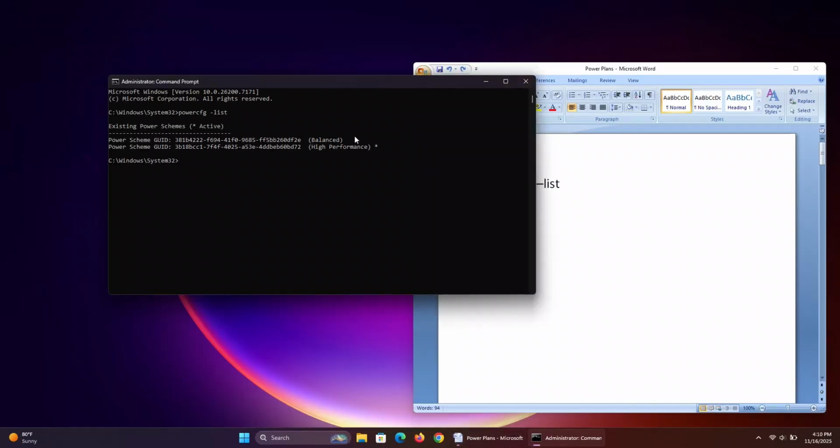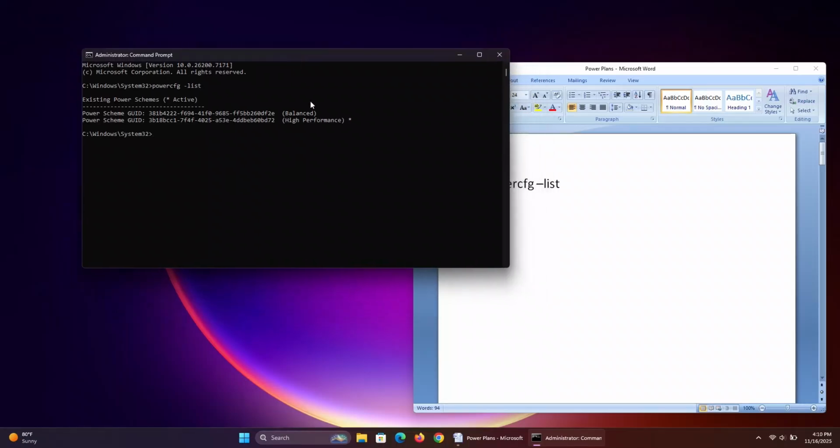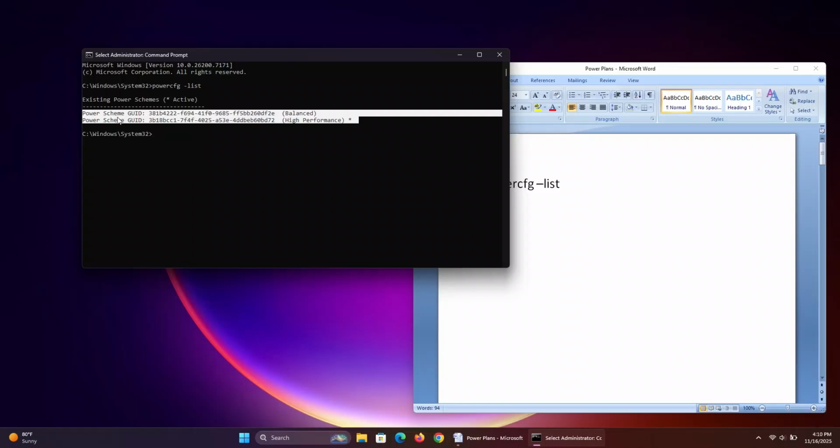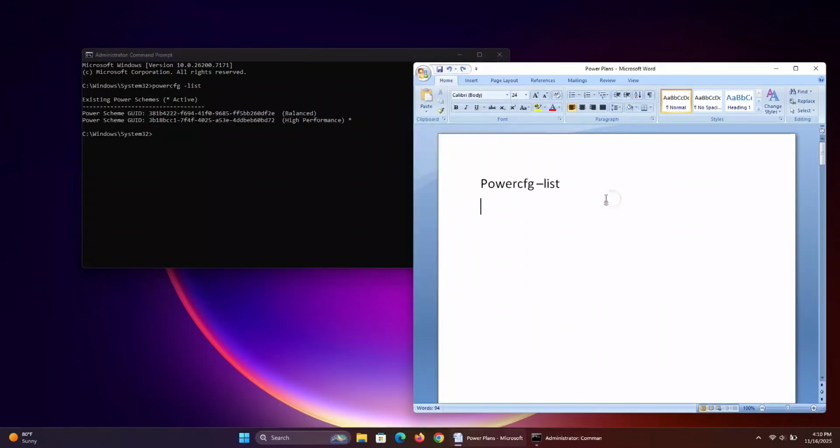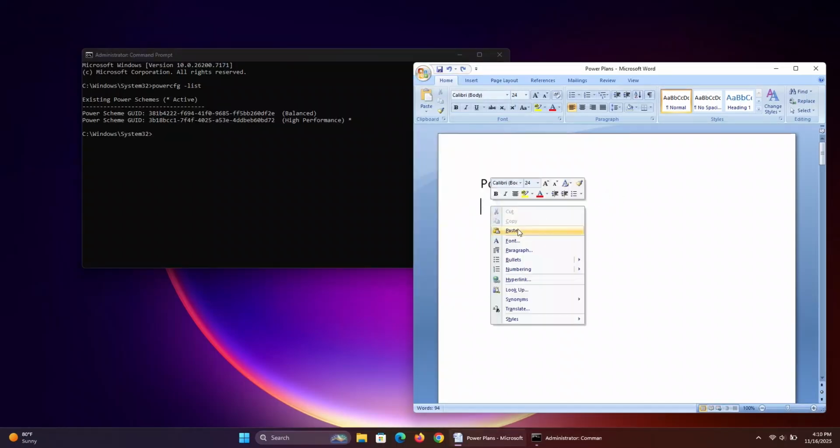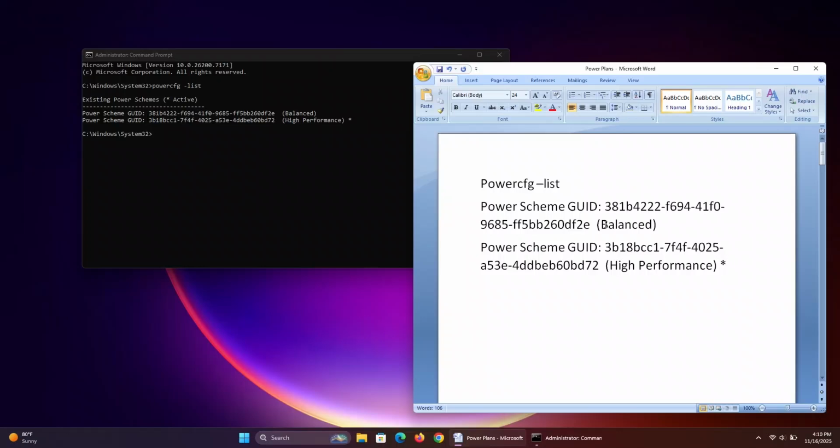We have two power plans here. Click and hold to drag, and highlight these two power plans. Press Ctrl-C to copy. Then we'll go to our Notes document here and press Ctrl-V to paste, or right-click.